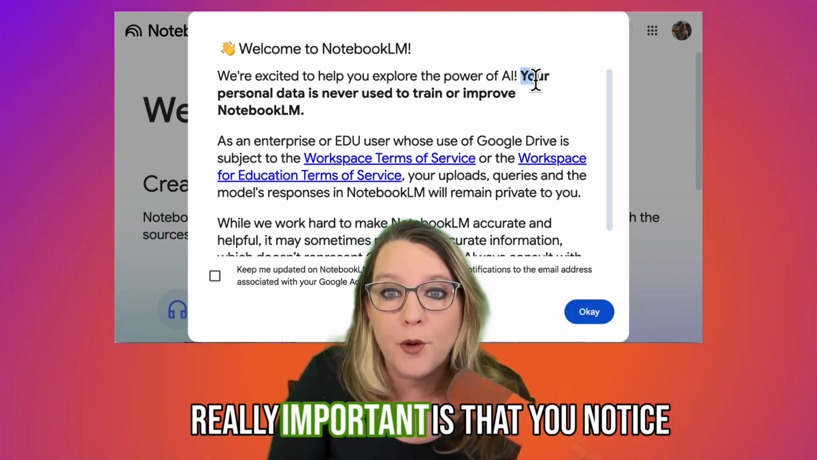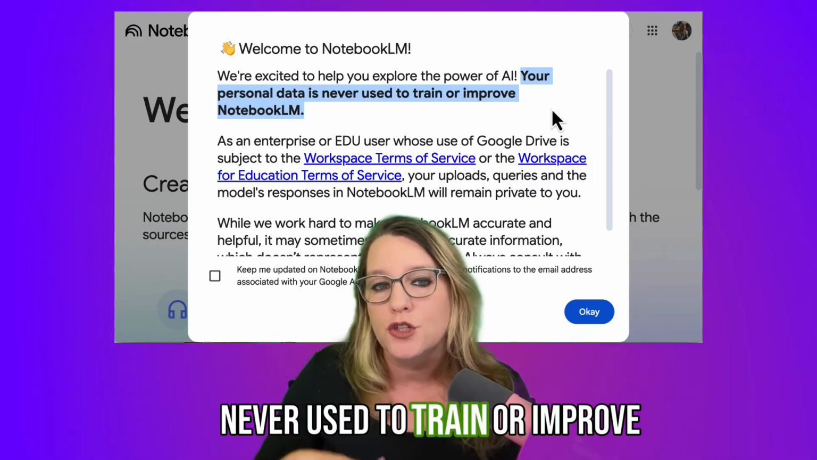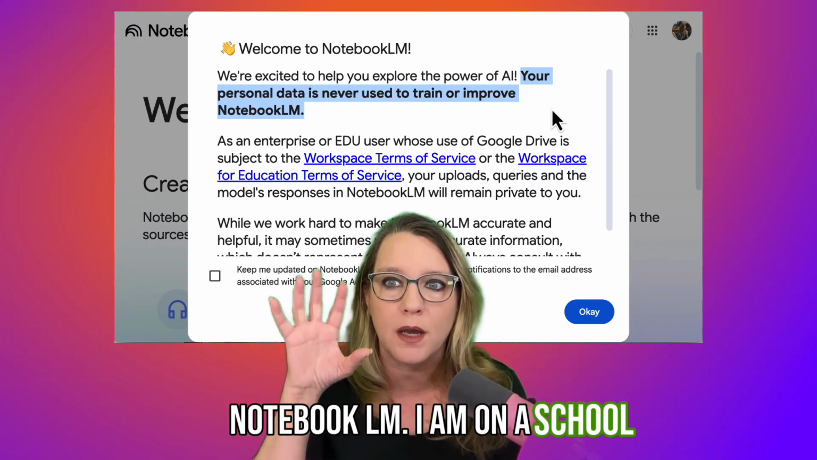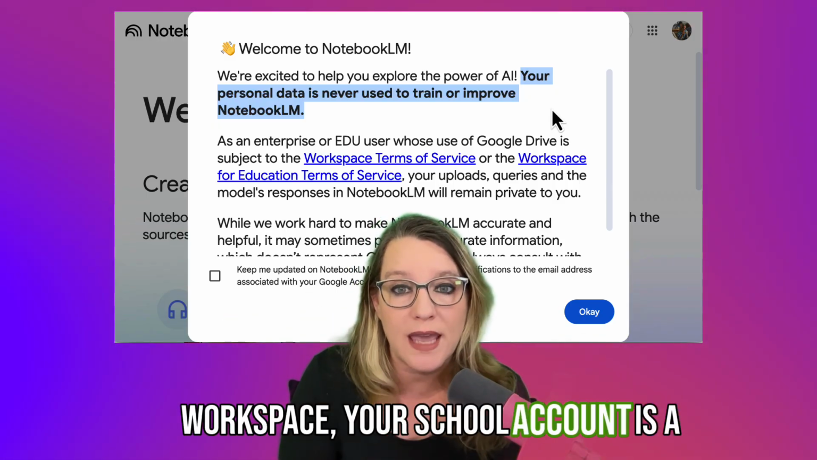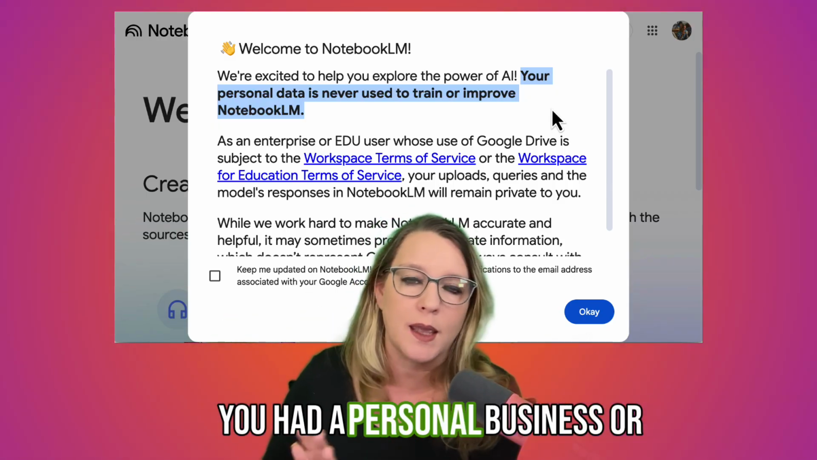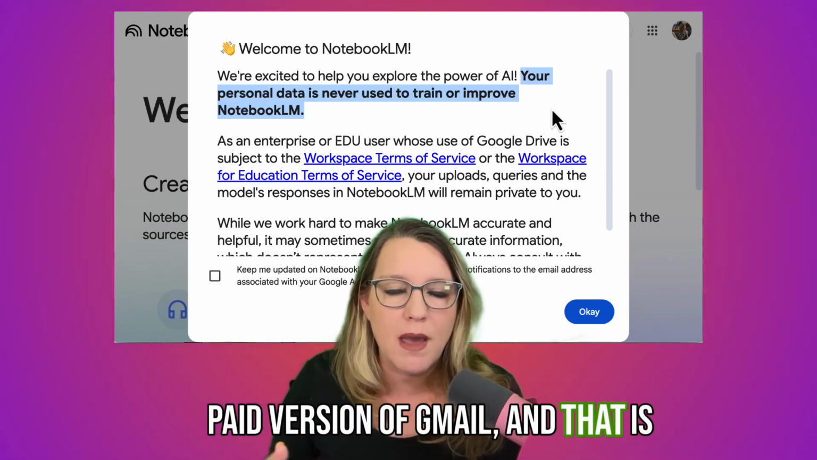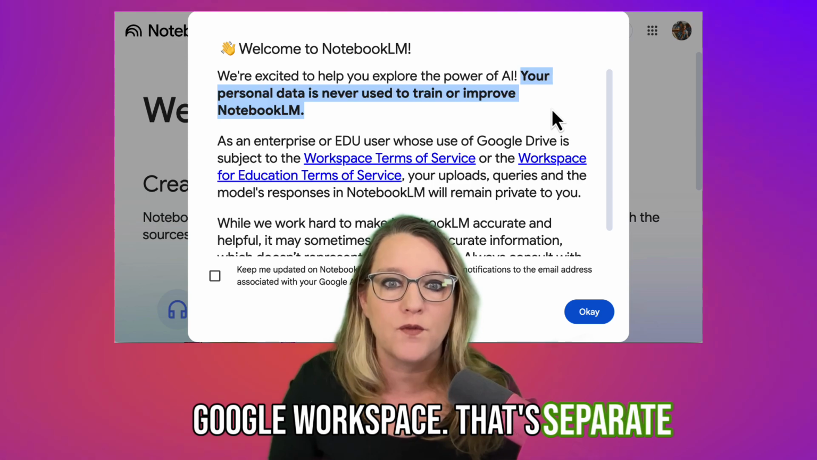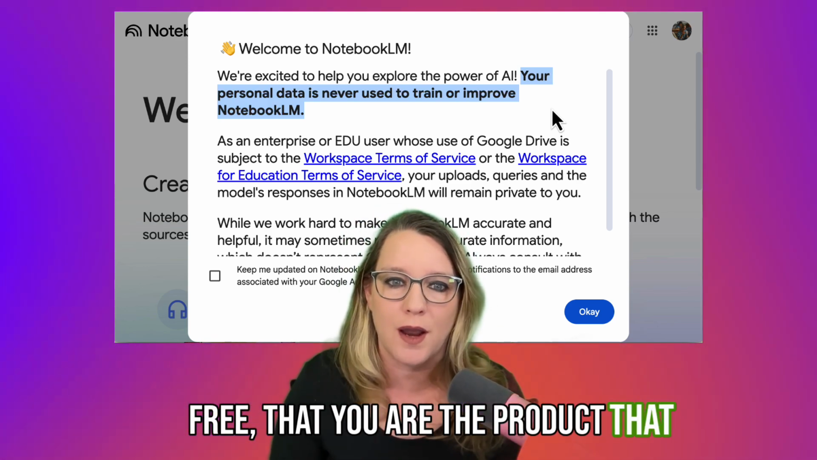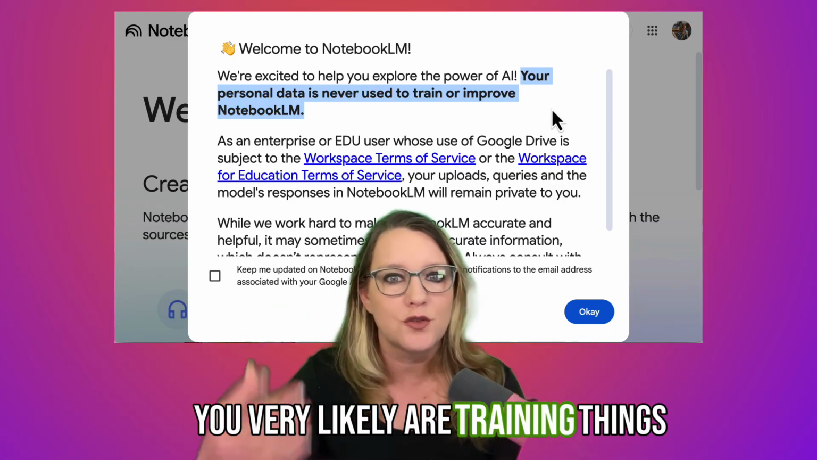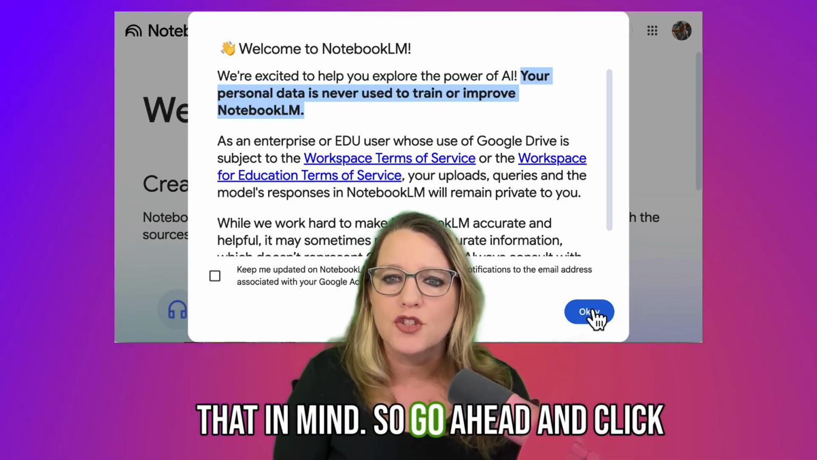So what's really important is that you notice it says that your personal data is never used to train or improve NotebookLM. I am on a school account, and when you use Google Workspace, your school account is a Google Workspace account. If you had a personal business or whatever, you might sign up for a paid version of Gmail, and that is Google Workspace. That's separate from your free Gmail. Just remember that when something is free, you are the product, so you very likely are training things when using free products. Just keep that in mind. So go ahead and click OK.